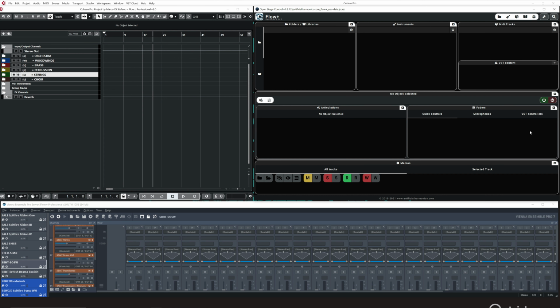Okay, so when you launch Flow Plus for the first time, you will see mainly an empty window. First of all, it is important to show that here you have different frames, each one with its title. This one is for the folders and libraries, so that you can switch from folders to libraries. This one is related to instruments. This one is for the MIDI tracks. The one in the center is for the contents, and the one at the bottom is for macros.